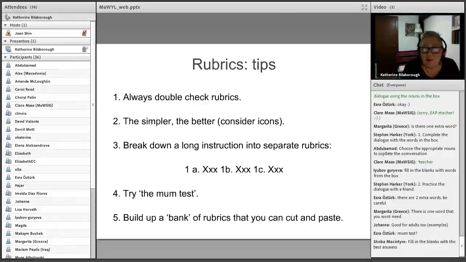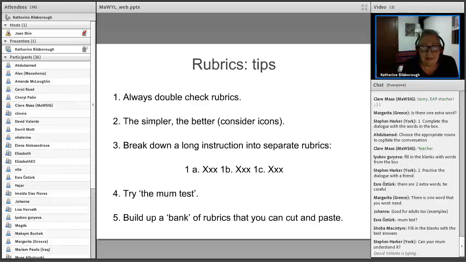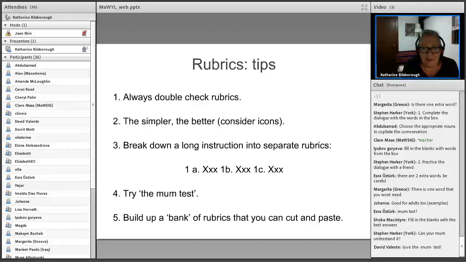And number 4 is the mum test. I don't know if you can guess what that is. It's something that I imagine when I write something. I imagine if I showed this to my mum, and my mum is not a particularly educated woman, she's never learned a language, and it's a long, long time since she was at school. So if I showed this activity to my mum with this instruction, would she understand what she needed to do?